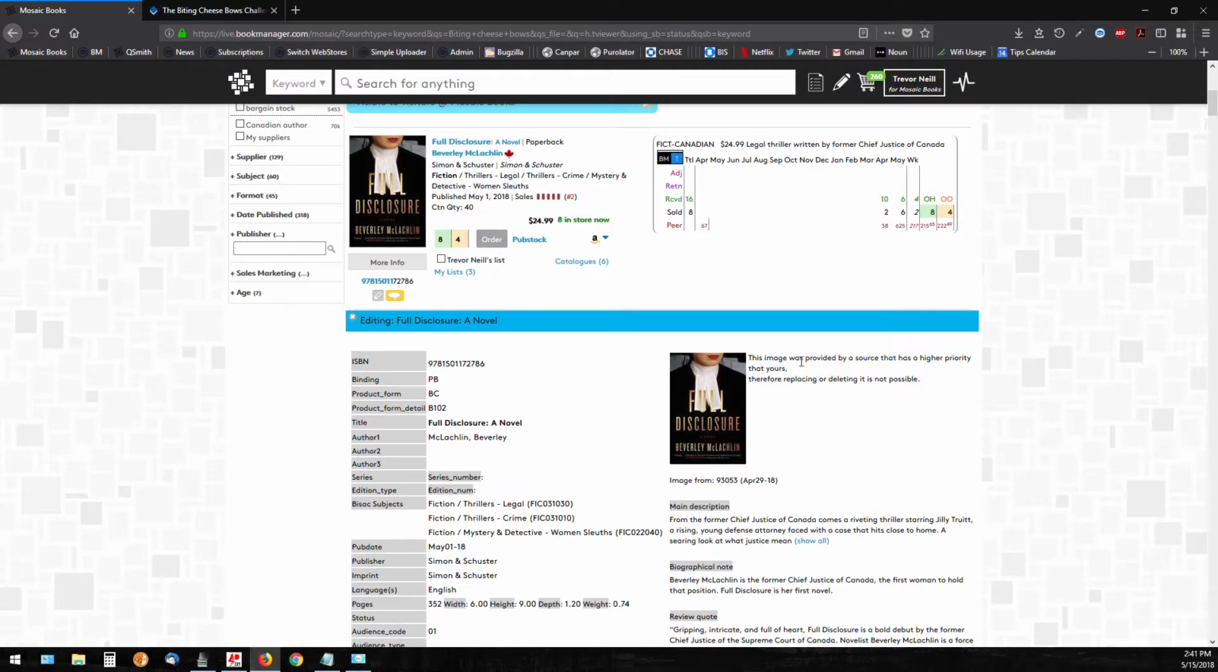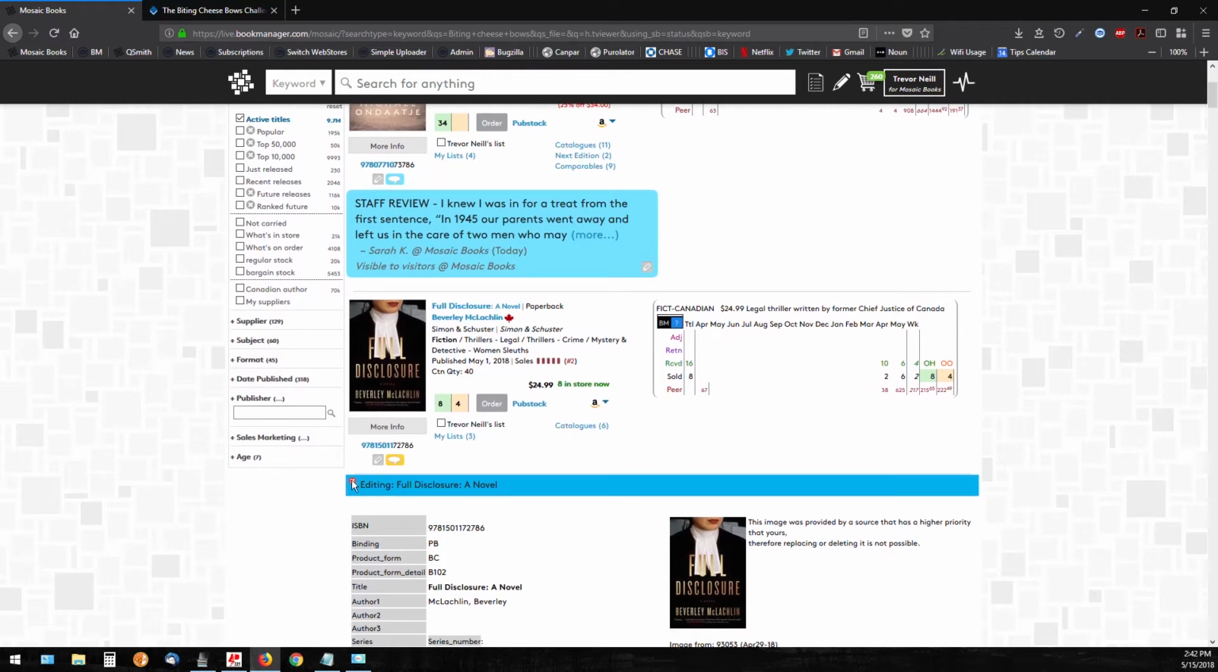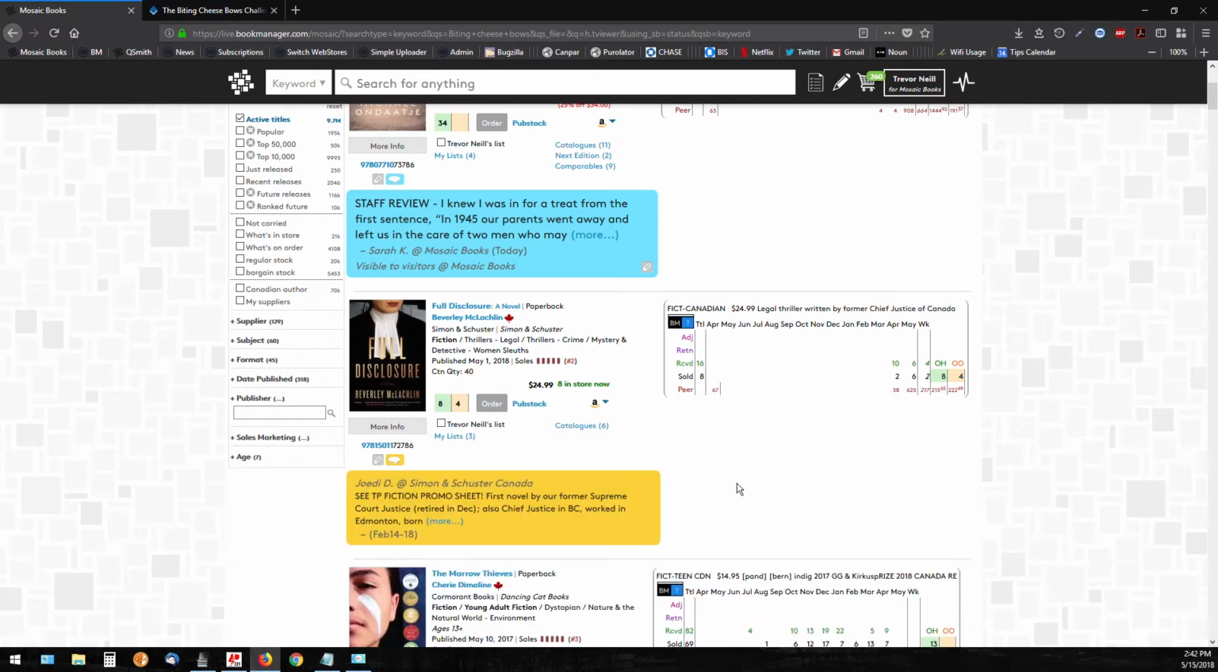It will say, this image was provided by a source that has a higher priority than yours. Therefore, replacing or deleting it is not possible. So again, you'll have to contact us if there is an issue with this image. And again, it's that data@bookmanager.com that will go straight to Kalinda and Diana, and they'll sort it out.